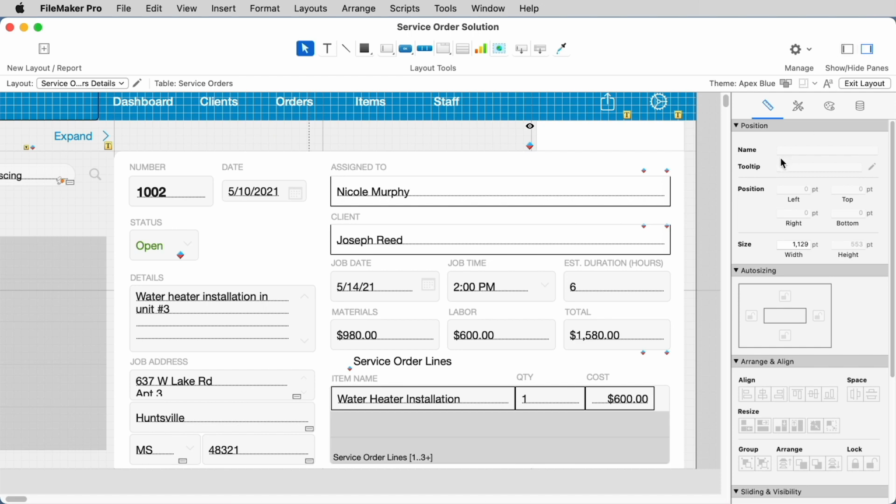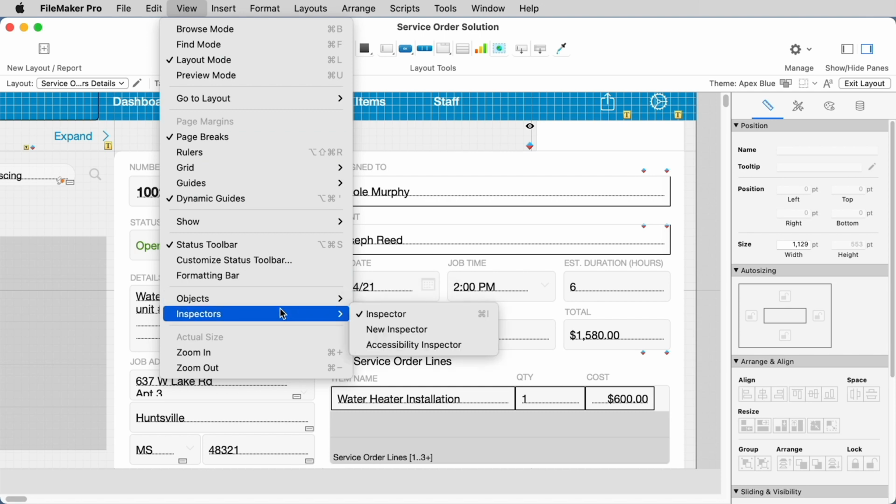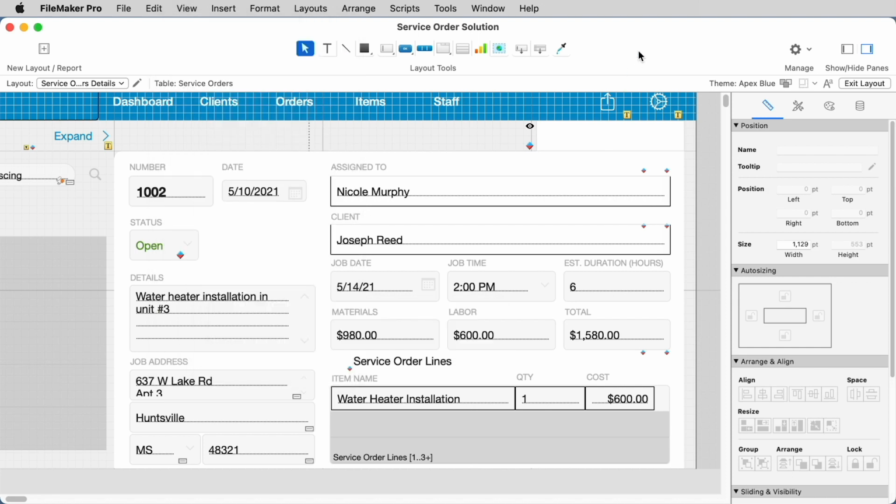On the right-hand panes, you'll see the inspector. The inspector allows you to view and edit the settings for objects, layout parts, and the layout background. You can also choose to show multiple inspectors by going under the View menu, choosing Inspectors and New Inspector. You'll see that you have 4 different tabs: Position, Styles, Appearance, and Data. As you get to know the FileMaker platform, you should really spend time on each section of the inspector, trying out various controls and learning all their different capabilities.